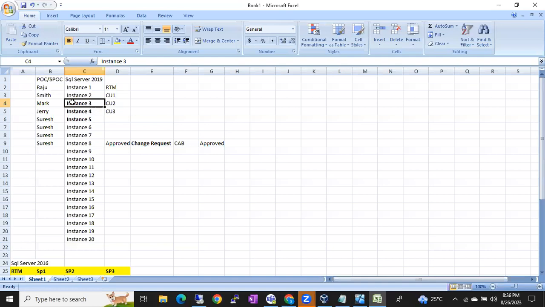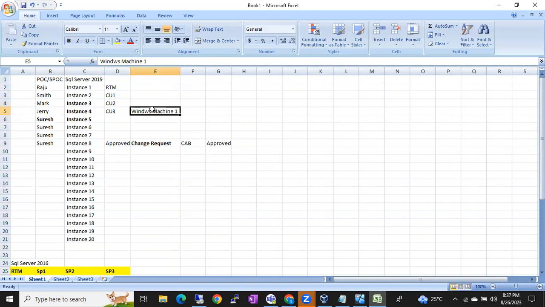So imagine you took approval only from Suresh. Instance 5, you are going to patch it. These three instances are there in Windows machine 1. You found out Suresh is the owner for this instance, you took the approval from Suresh, and then you patched the SQL Server. Before patching the SQL Server, you have to restart the Windows machine.